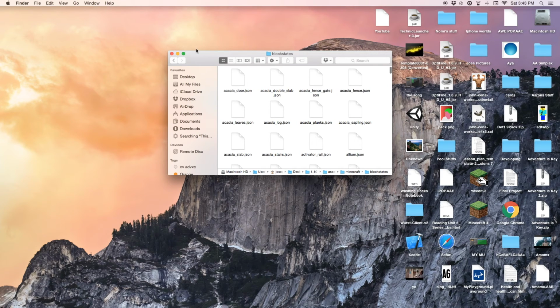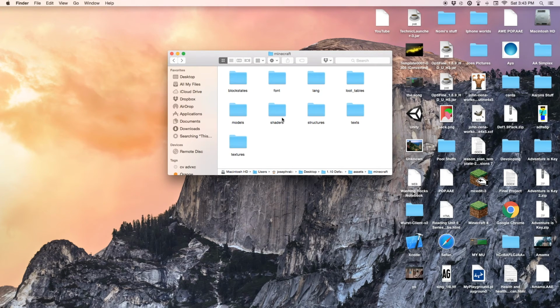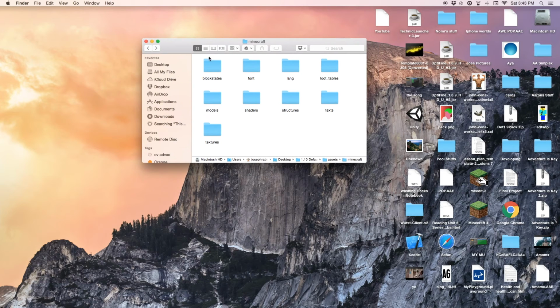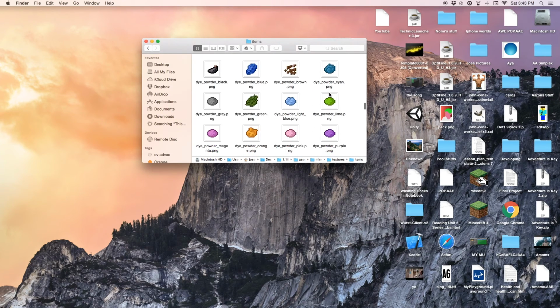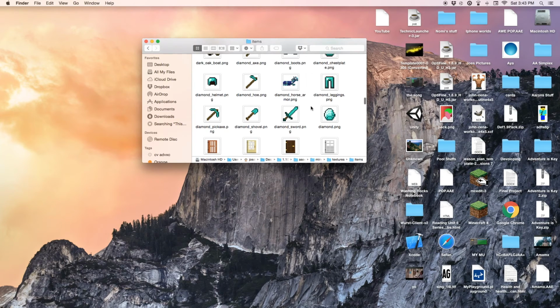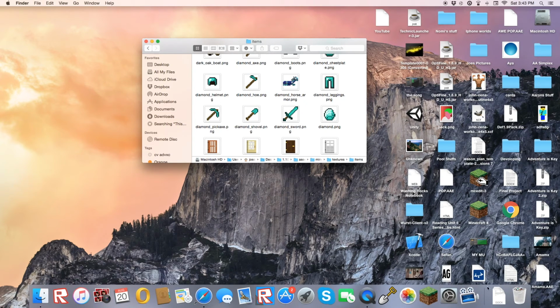You can do animations and everything. So I'll be showing you how to change textures. If you want to change a texture, basically just go to the textures. It's kind of obvious. Let's say I want to change the diamond sword. So I'm going to go down and find it, and I'm going to head on to GIMP.